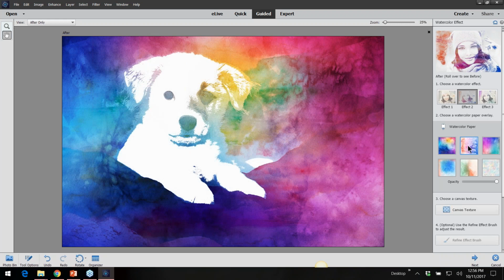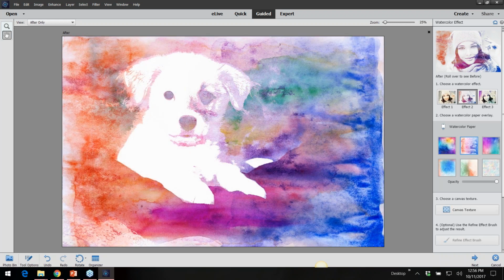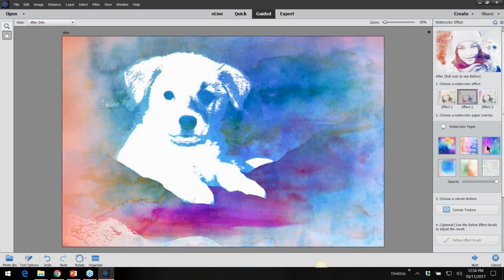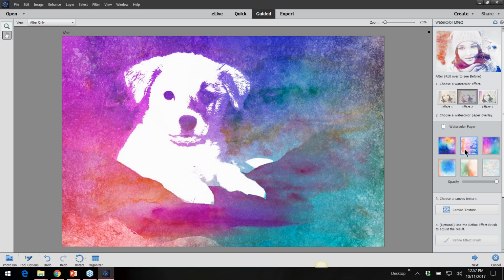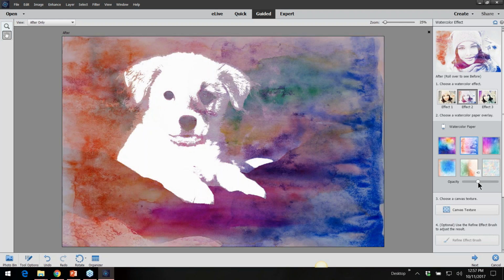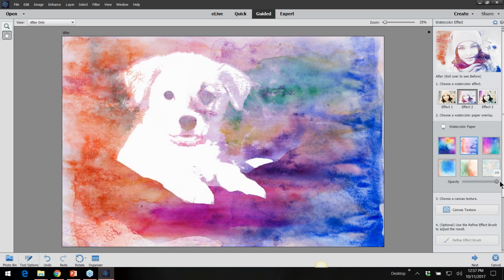Some people say, oh, I don't like that, and then they don't even try the papers on it. That's kind of cool. And let's see. I kind of like this one. Wait, which one was it? This one? I like that one. And then you can take down the opacity if you want to. I kind of like the opacity way up.